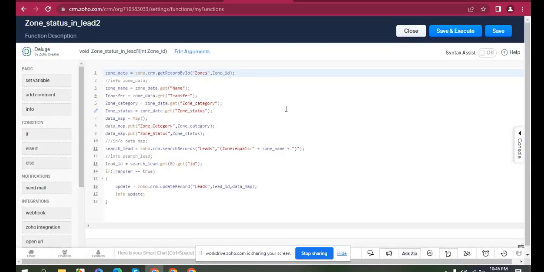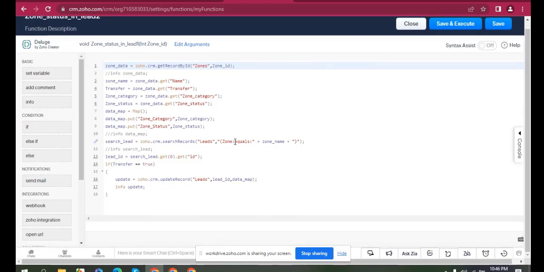Here is my function which I used in the backend for updating the leads field via the lookup module. So whenever the transfer is true, it is updating the zone category and zone status in the lead module.